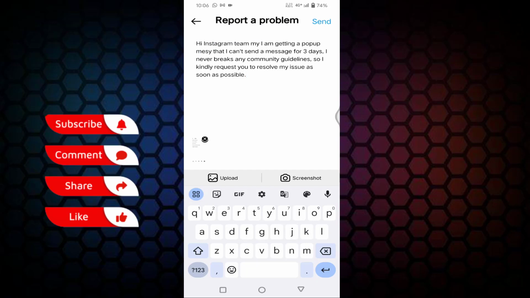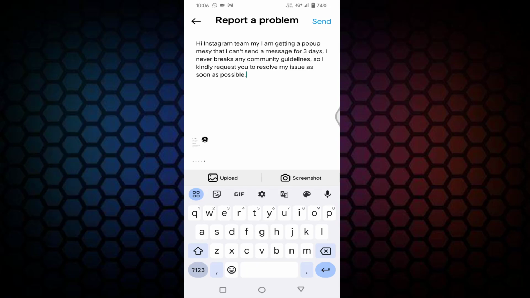Hi Instagram team, I am getting pop-up message that I cannot send a messages for 3 days. I never breaks any community guidelines, so I kindly request to resolve my issue as soon as possible. After writing this type of message, you need to upload a screenshot of that error. After uploading, just tap on send button.